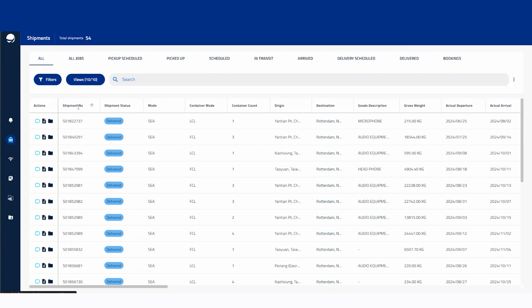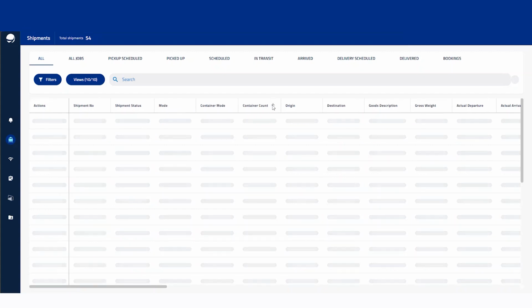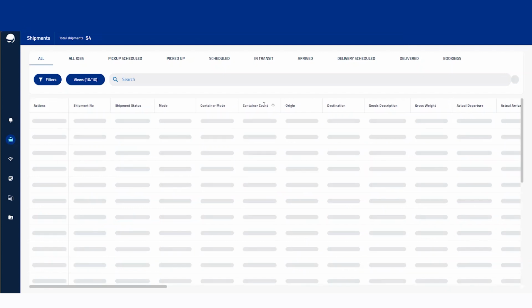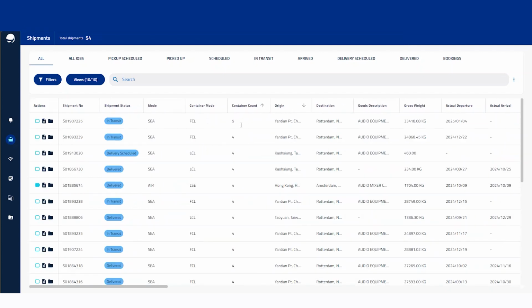We've got the shipment number, for example, and we can sort the shipment number if we wanted to, or any of the other columns, using this little arrow within the column itself. For instance, if I wanted to see which shipments had the highest or lowest container counts, I can click that one and reverse the order, and then see which shipments have the most containers. That's always a nice place to start, being able to sort the columns.